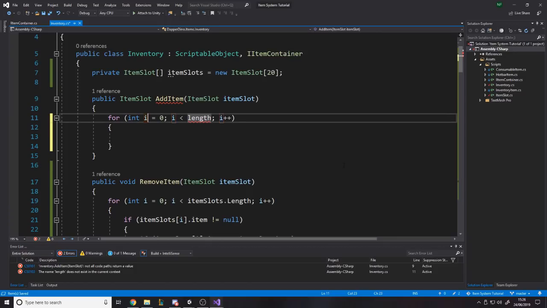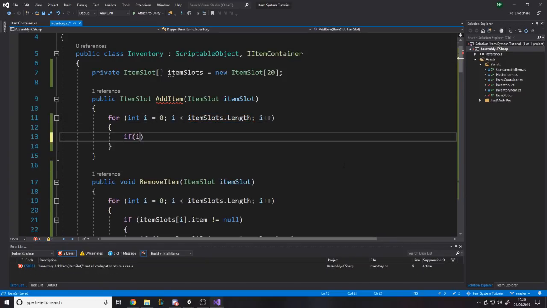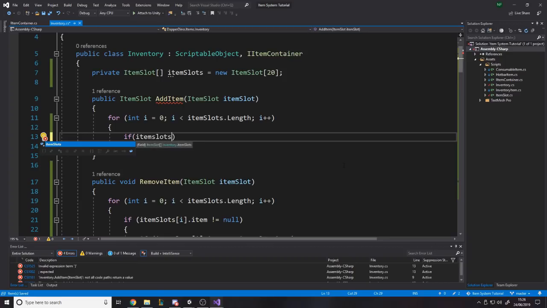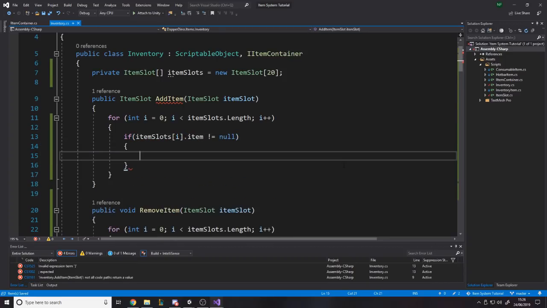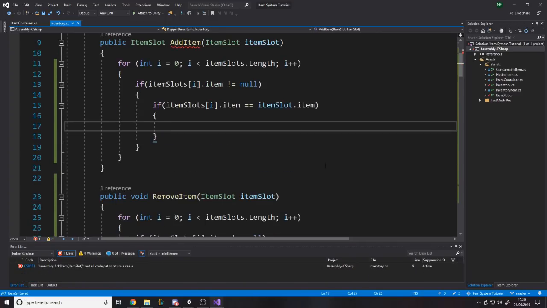So we're going to loop for all the item slots again. Item slots dot length. We're going to say if the item in that position is not null, so if there's something there, then if item slots item is the same as the item we're trying to add, then we want to store an integer for the remaining space in that slot.